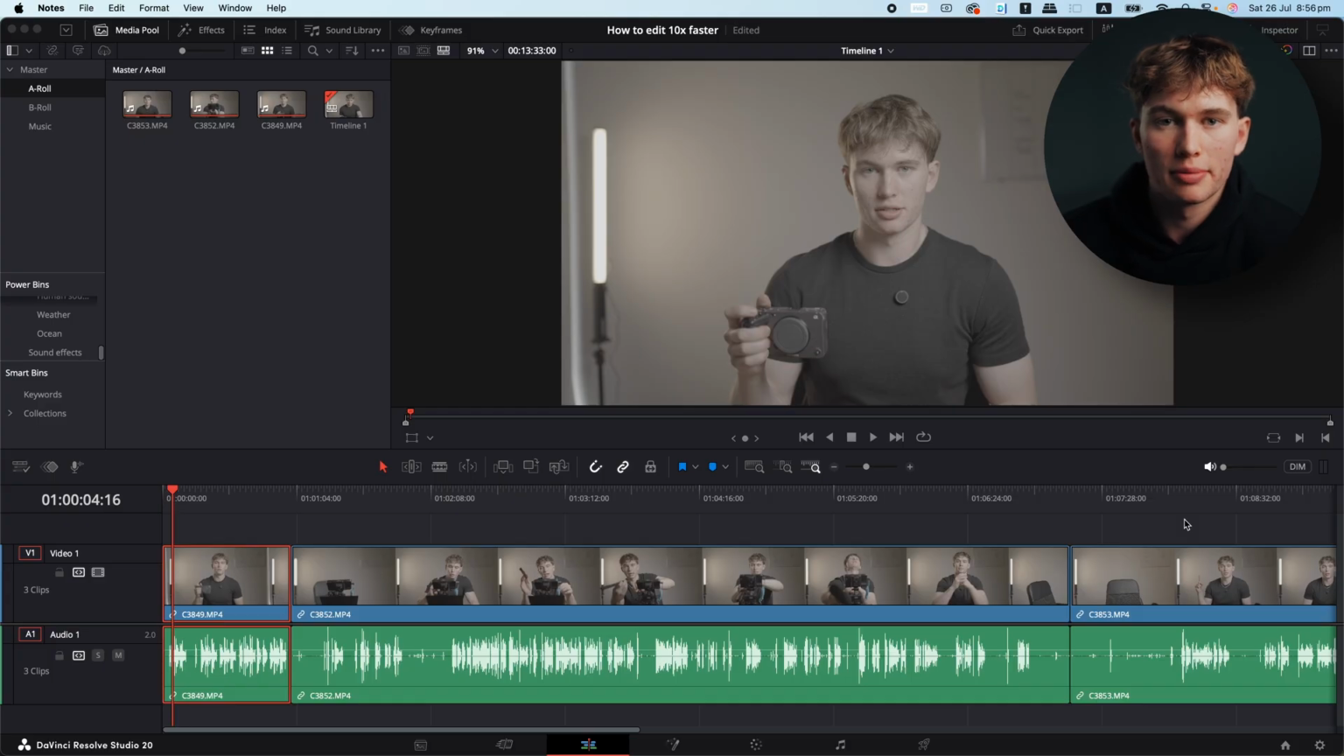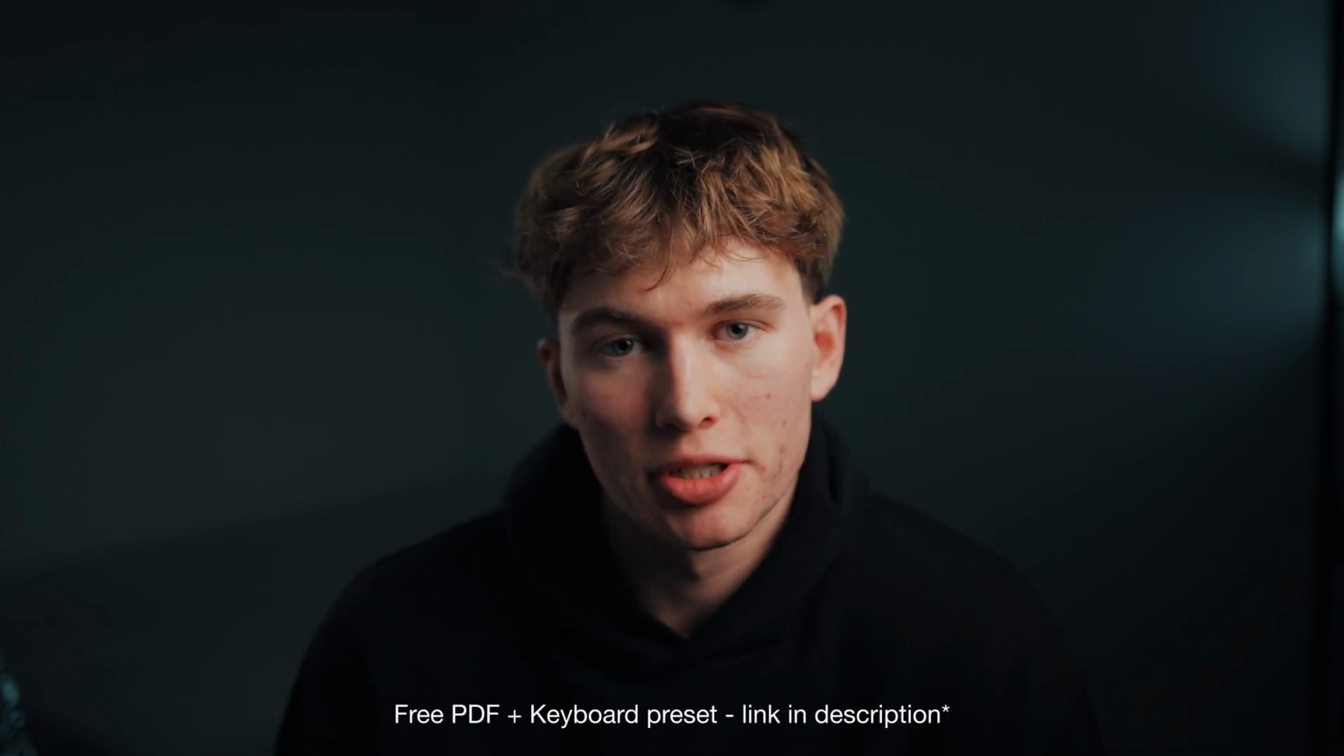Okay, so now we've got our clips laid out on the timeline, we're going to talk about keyboard commands. Now, these are going to help so much in speeding up your workflow. I'm going to provide you with a preset and a PDF in the description down below that you can simply import into your keyboard preferences, and then you'll be able to follow along with these keyboard shortcuts.